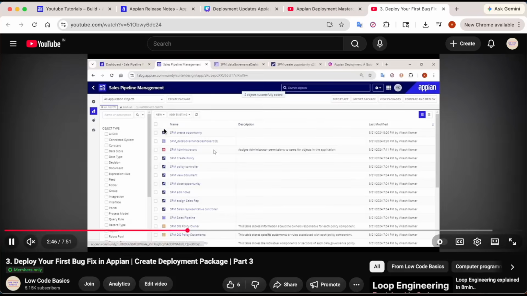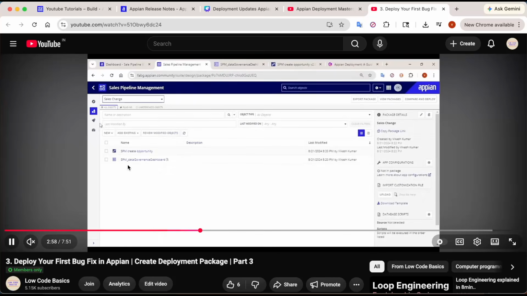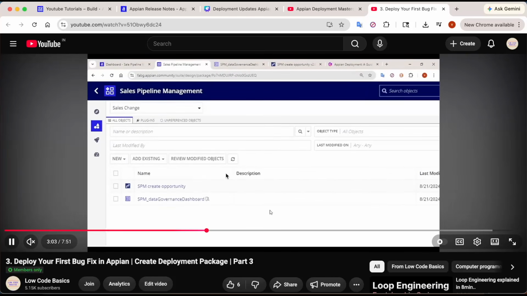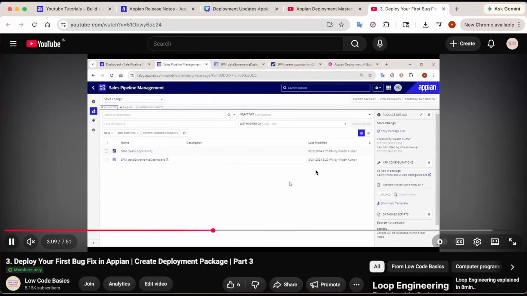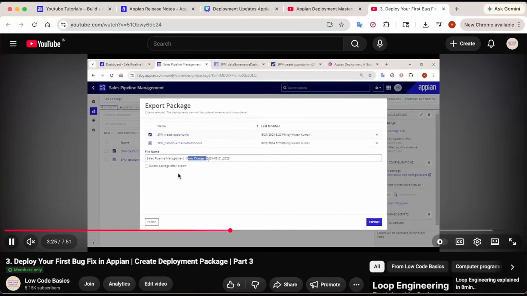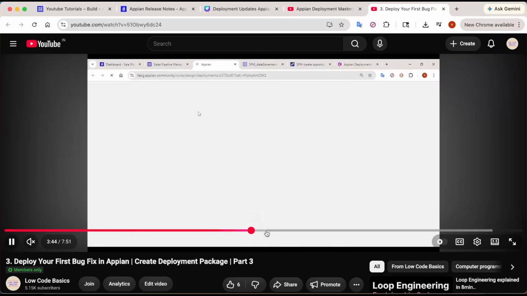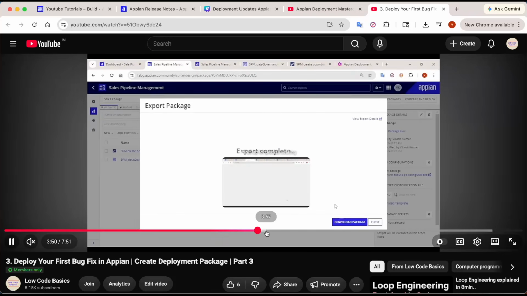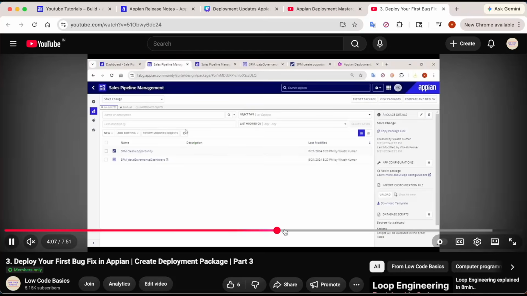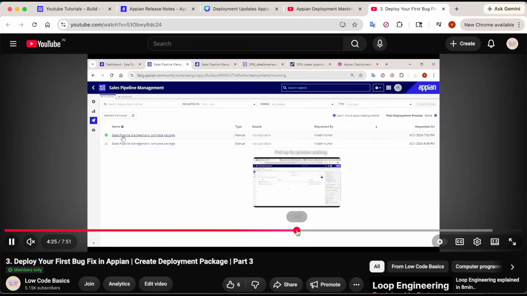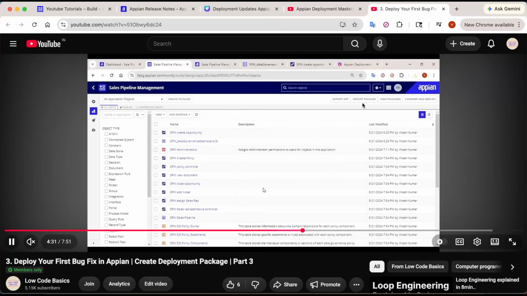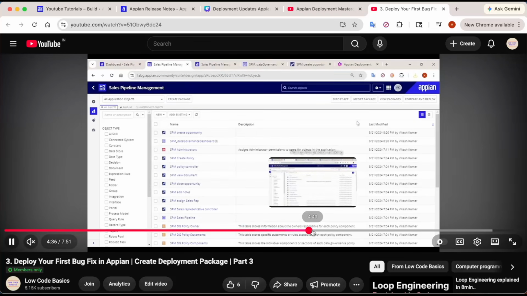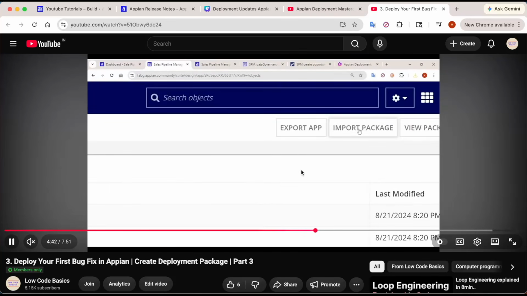Then you go to the package in which you have added the objects, and you can see here that the objects have been added. At that time, compare and deploy was still disabled, so we could not do compare and deploy here. That's why I'm exporting the package. Once it is exported, you can download it, and then go into any other environment, or the same environment, and click on import package to import the package into the respective environment. I'm using the same environment for this one.